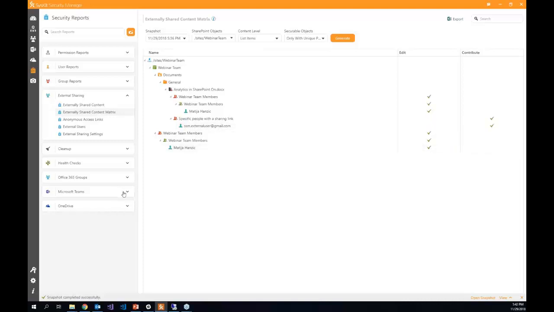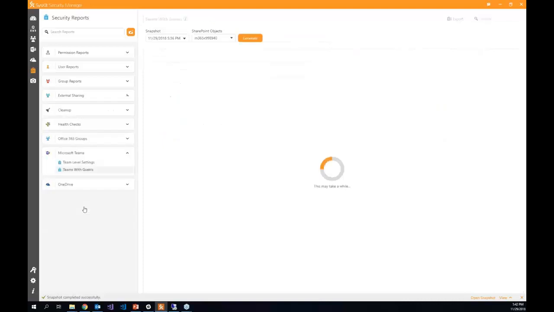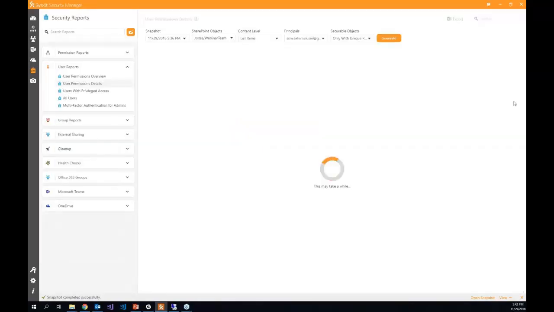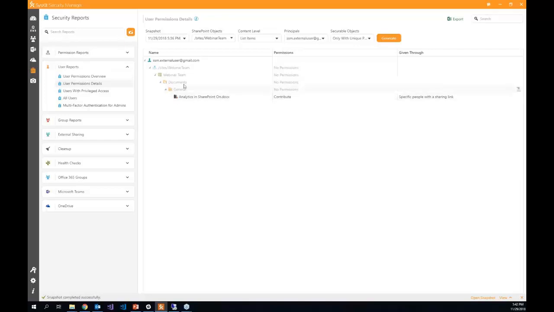Another cool report we have here is teams with guests. Mattia showed that it's very hard to see who are guest users in your teams. You need to use PowerShell or some custom URL, and this report will show you all the users in your teams, not just the users who are added as members, but also users with whom a specific file is shared. And if you want to know which file is shared with them, you can directly from here switch to the user permission details, and this will navigate to another report, and you can see permission details for this user and see that the user has access to this file.